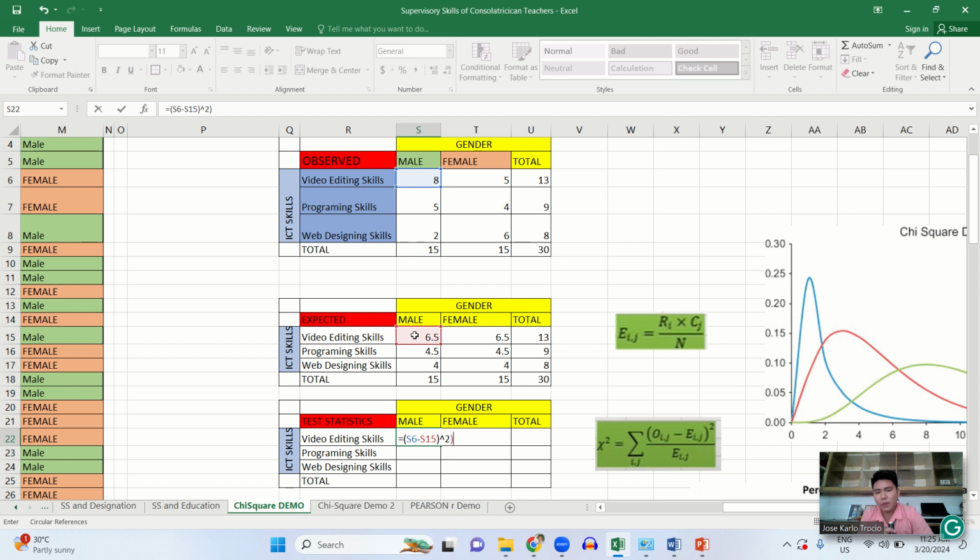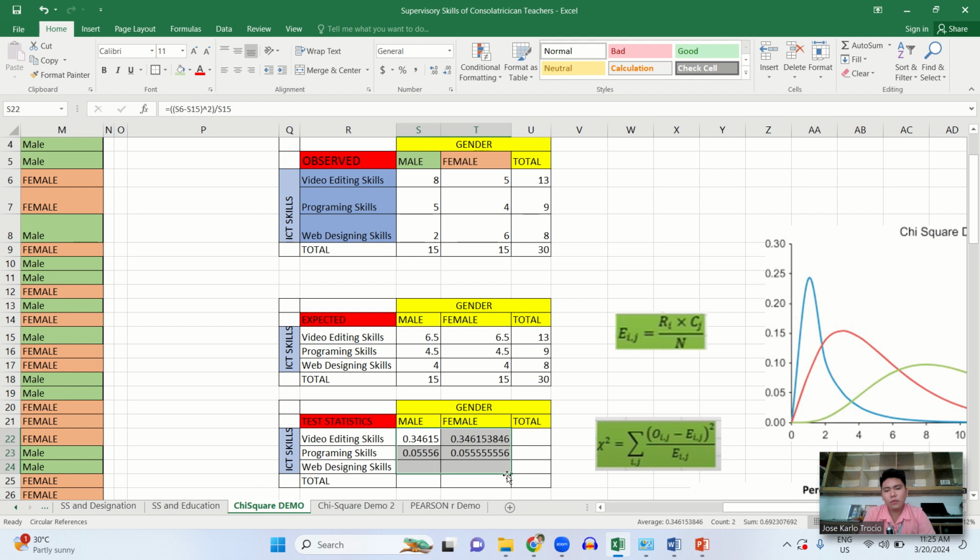Okay, enclose it with parentheses, both sides. That's it. And all over, or divided by, 6.5, which is the expected, no? Expected. Again, observed minus expected squared over expected. Click enter. That's it. And you may now copy, drag to the bottom too.